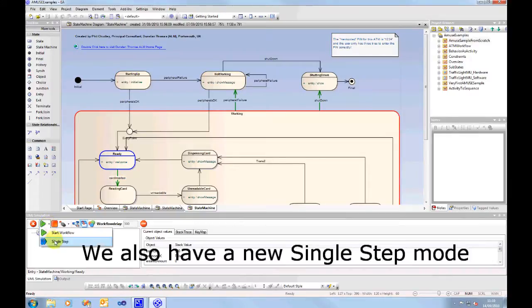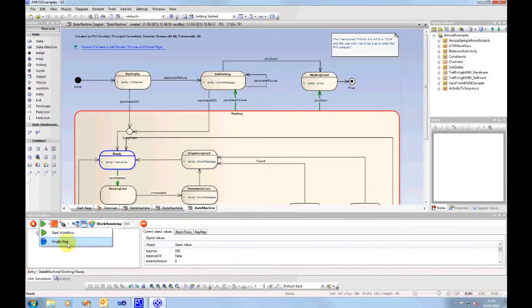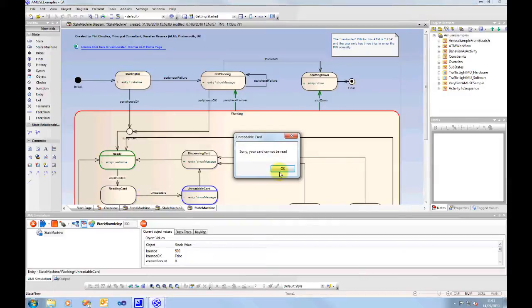We also have a new single step mode where you can go step by step from state to state. Now we have to fire the trigger again to go further. And the state machine will pause in the next state again. We go from state to state by single steps.